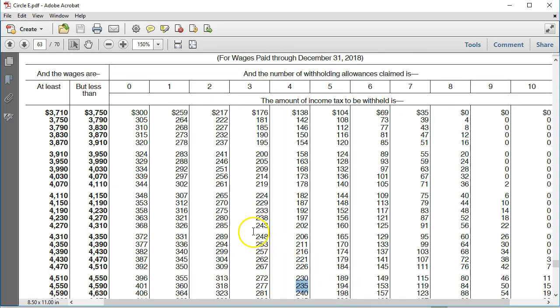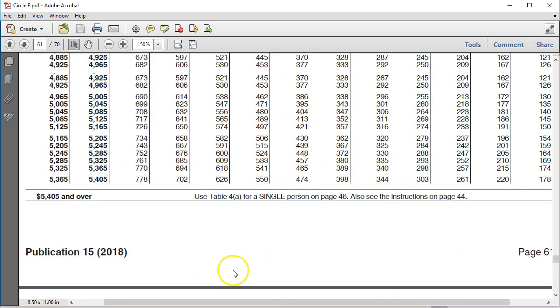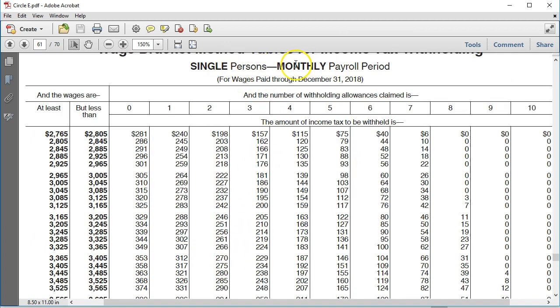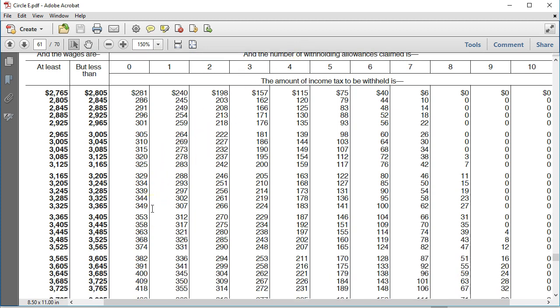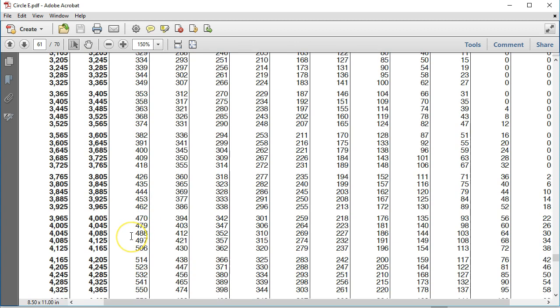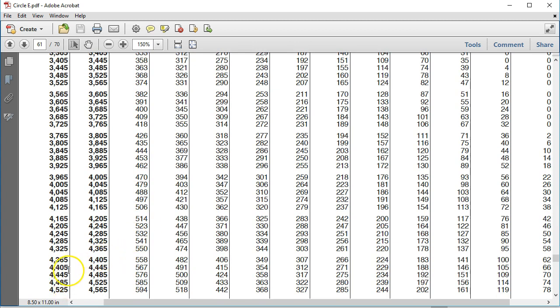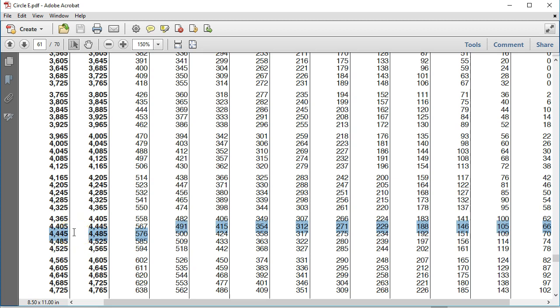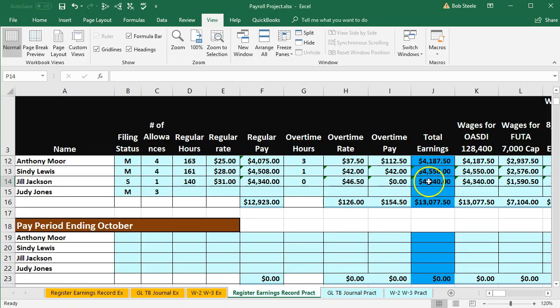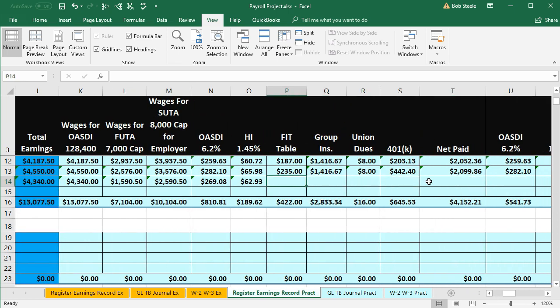So going back to our tables, we got to scroll up to the single table. This is a single table monthly, and we're looking for 4,340, and the one column is here. 4,340 is going to be in between here, and the one column is this one because that first column is a 0 column. So that's going to be 491. Wait a second, that's 4405. It's actually 4340 we're looking for. So 4325 to 4350. It's going to be between this column, which I believe is that 474 that we want. Yeah, that 474. So we'll go back to our Excel worksheet. We're going to pick up that 474. I'm going to scroll back over. FIT will be 474.